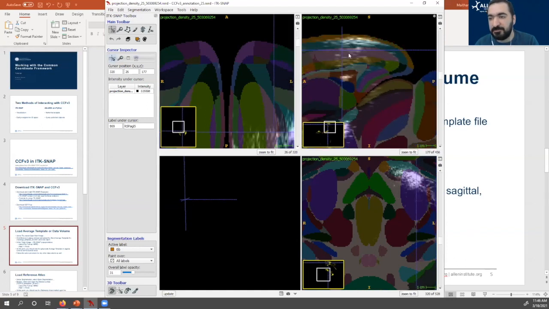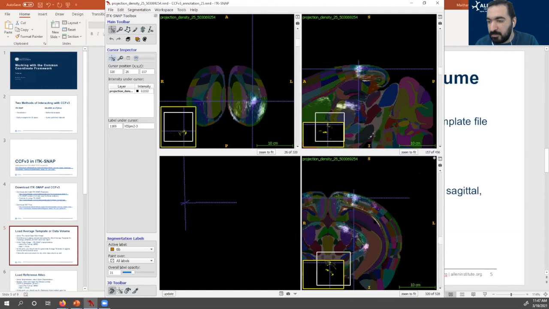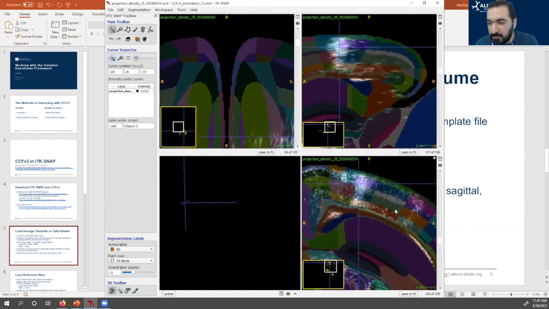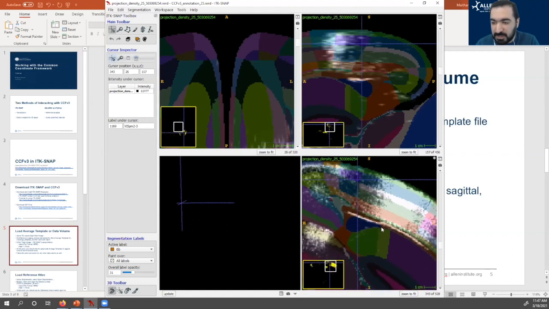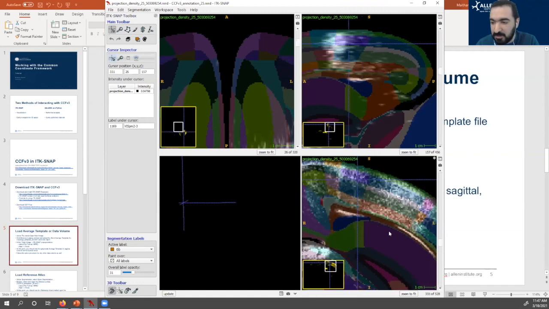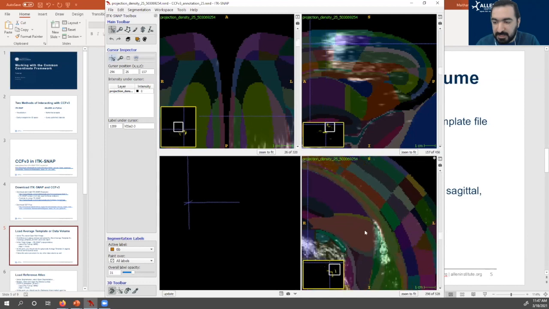the signal as we scroll sagittally, or if we go to the coronal section, we can follow it, and we can see the signal down here going in the fiber tracts, and we can follow that and see where that leads.